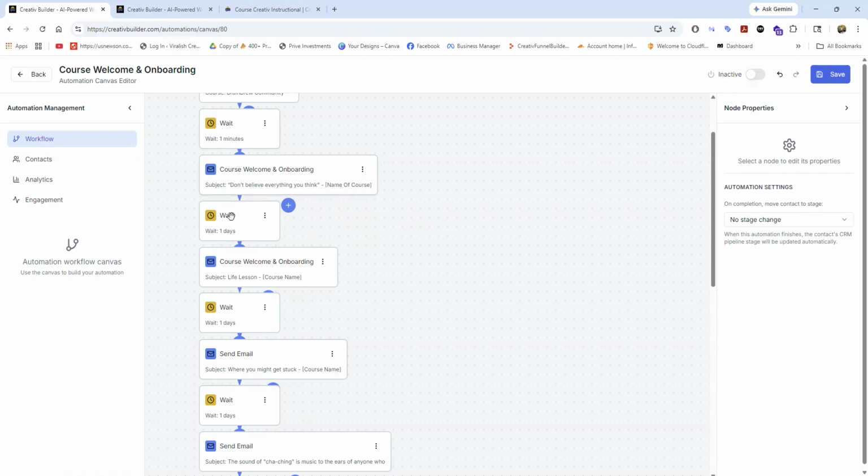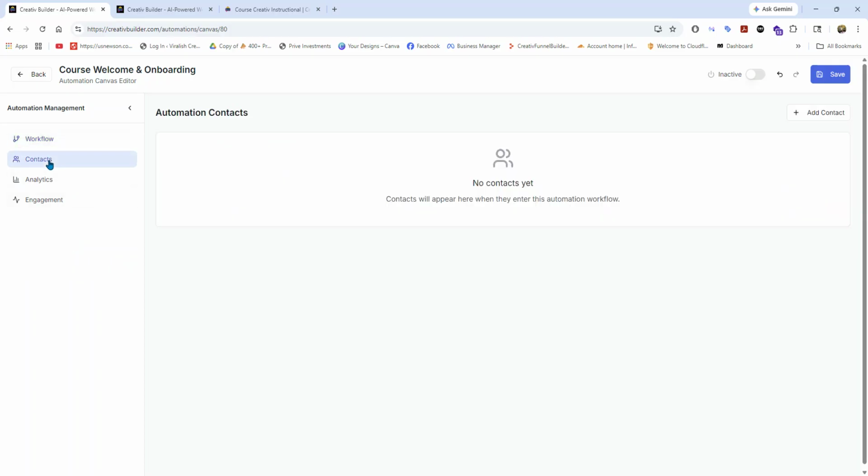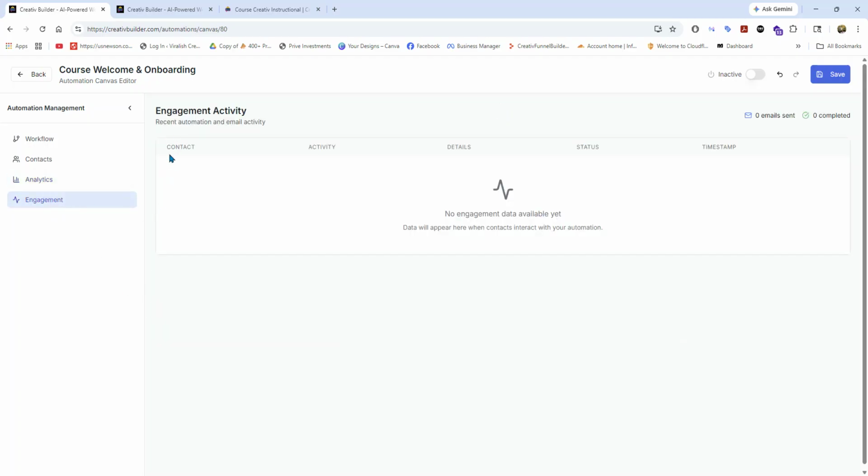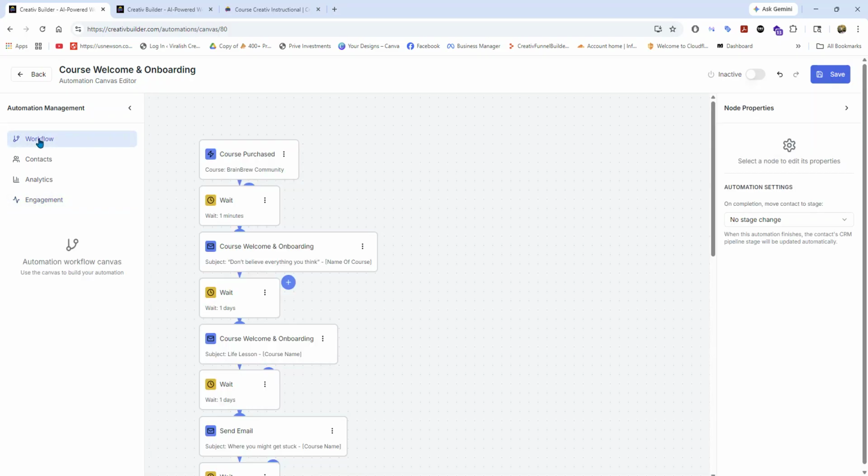You have your workflow, which is this canvas here. And then you have your contact automation, which is when contacts come into the workflow. They'll be presented right here. This is your analytics page that tells you exactly what the contact's doing, the email performance, how many runs the automation has had, and the run history. As you can see here, no automations ran yet. And then the engagement by the user. So the contact will be here, and it'll tell what activity, for example, did they receive email one, did they open email one, etc. So very intuitive. And that is how it works when you're using a template.